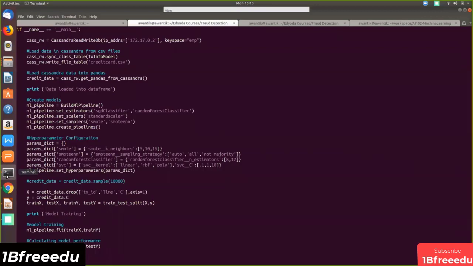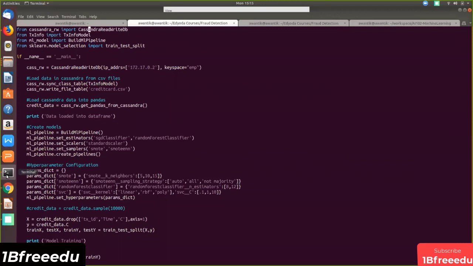So this is our file main.py. Of course, like other files, this is also uploaded in GitHub. Here we are importing the class Cassandra read write DB, configuring the needful IP address and key space. Then we are syncing the table. This is the schema of the data which we want to map to the database. This is the file that we want to read. We are syncing to this and writing to the database. It might take some time given the size of the data.